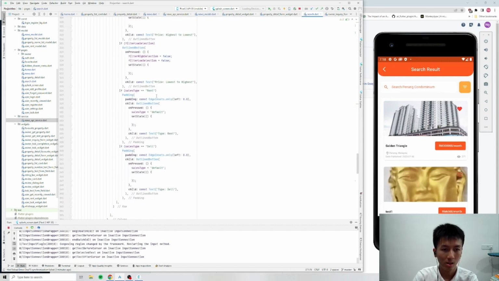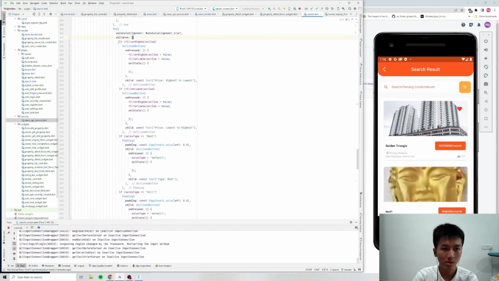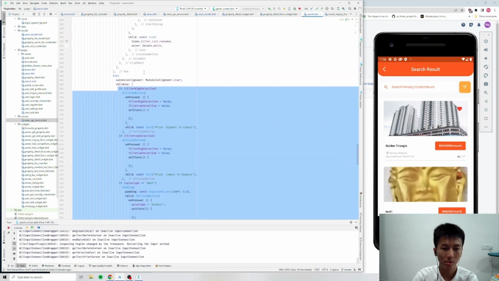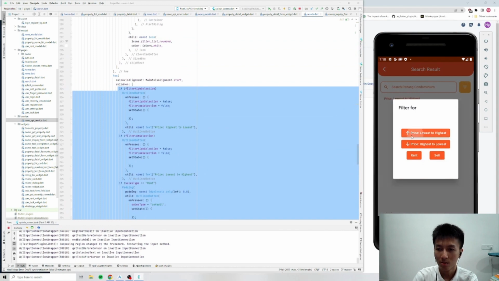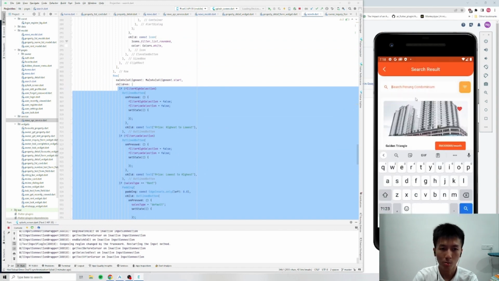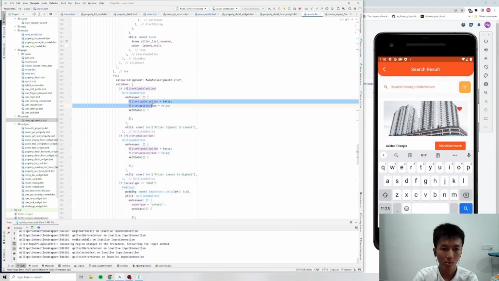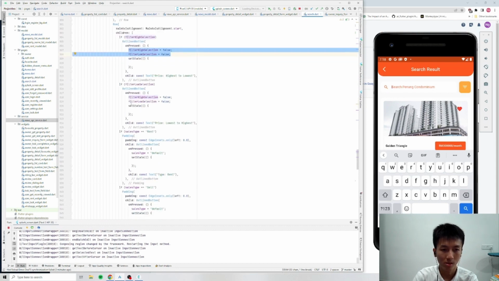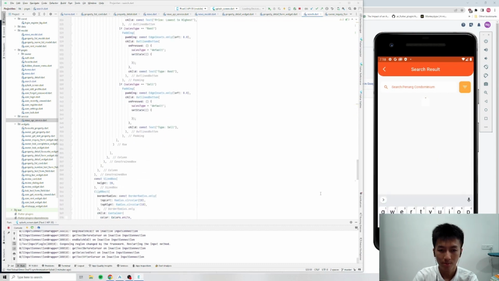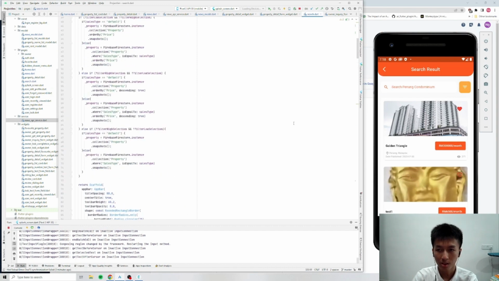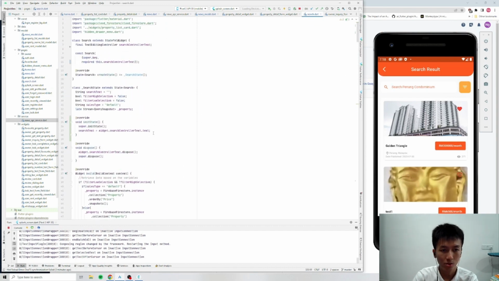And I will put this to disable the button. For example, if I select highest to lowest, then if I click, it will remove all of them, then it will become false to both buttons. And that's all from the search.